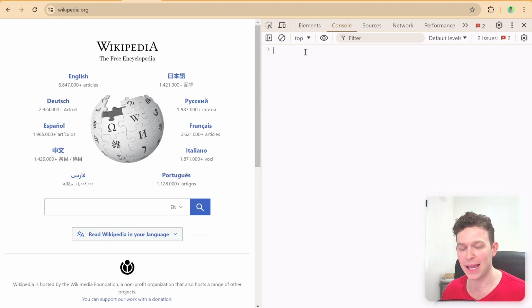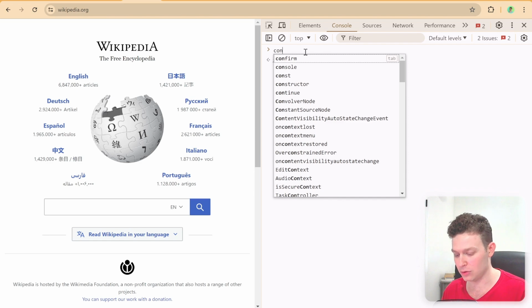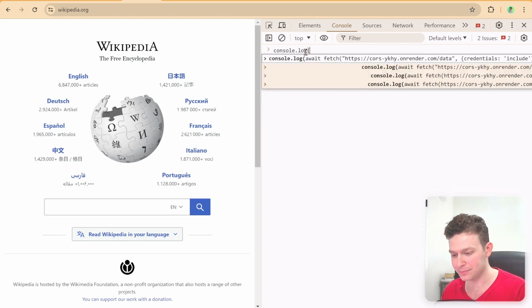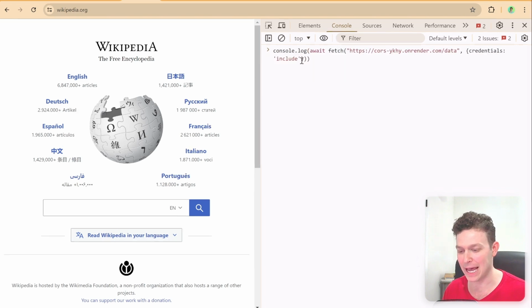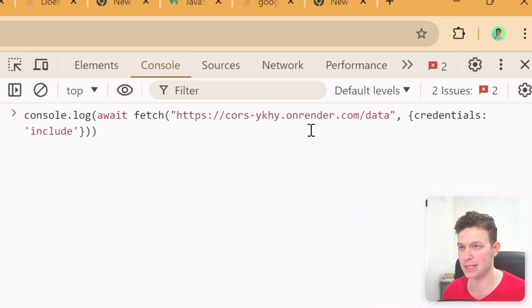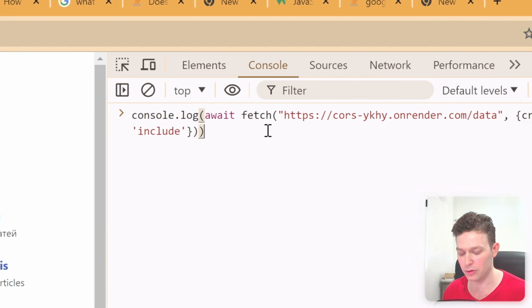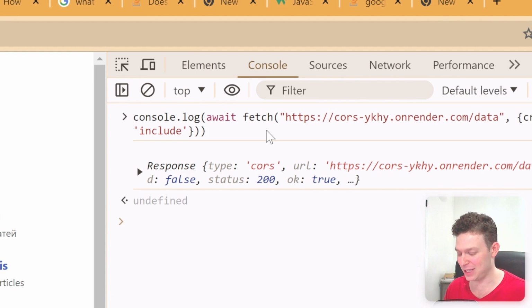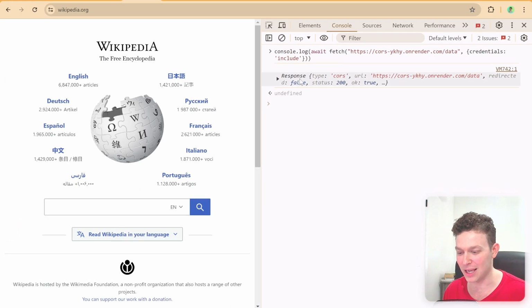And I'm going to try and make the same request that I made before with the credentials include. So let's go ahead and do console.log. And here I have it as the first one, so I'm just going to go ahead and hit tab. So the same exact request that we made before with credentials include, and I'm going to go ahead and hit enter, fingers crossed, and we can see here that we got a response.